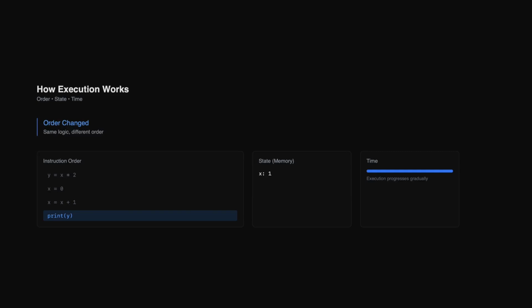Now let's talk about time. Execution doesn't always move immediately to the next line. Sometimes it pauses, and this is crucial. When execution is waiting, state does not change. Nothing happens to memory until execution resumes. Once time passes, execution continues after state updates from x equals 1 to x equals 2.